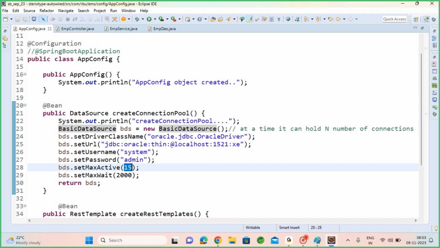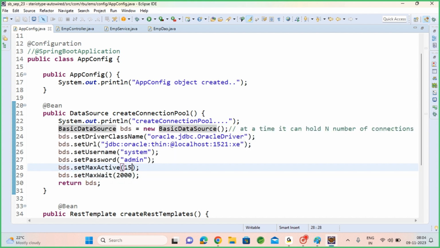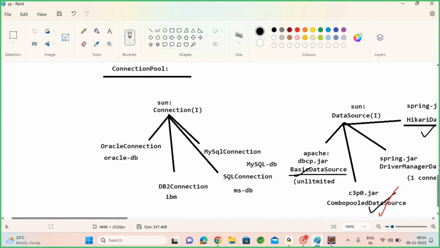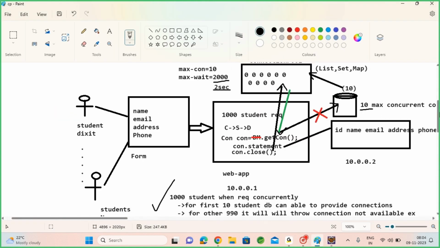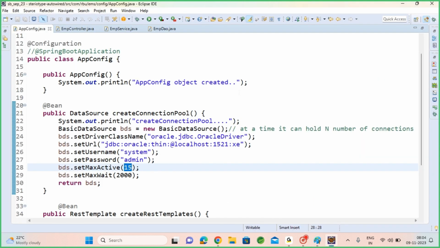That object will not be killed until you shut down your application. This basic data source object will be registered into your IOC, and it is not killed until you shut down your application. So until you kill your application, you will always have 15 connections available. That is what we call a pool. This pool of objects will be available to you until you shut down. They are with you in your application.